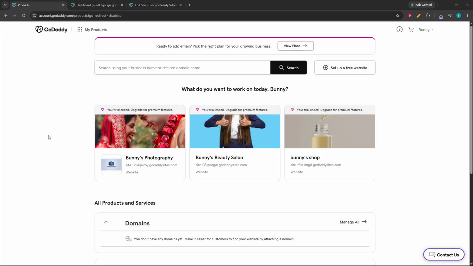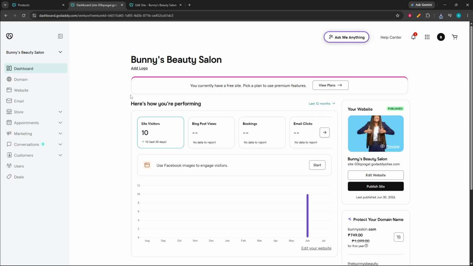In today's video, I am going to teach you how to add a background audio player to your GoDaddy website. Start by logging in to your GoDaddy account and opening your website builder dashboard. From there, select the website that you want to edit. Once you are inside the dashboard for that site, click Edit Website to open the website editor.